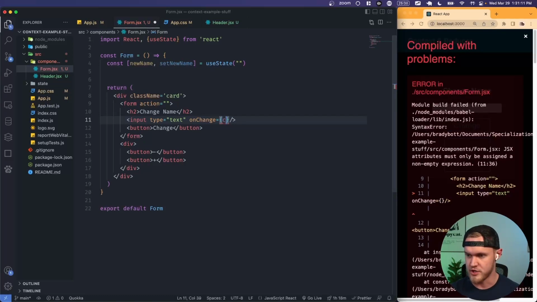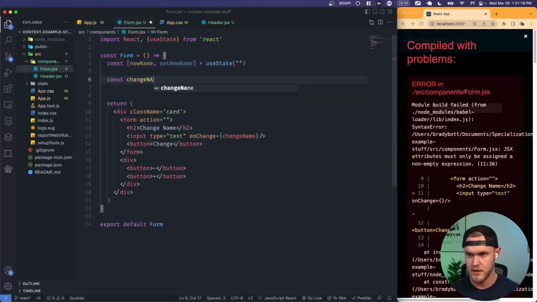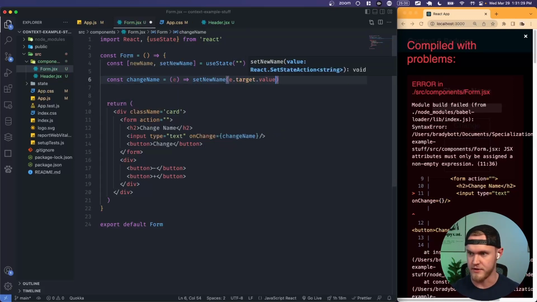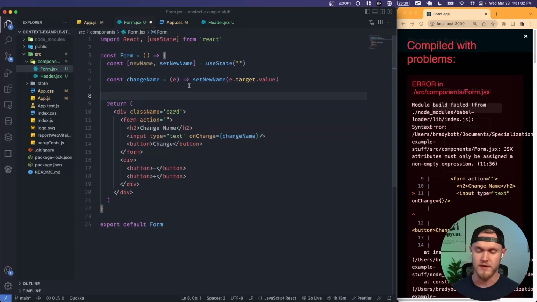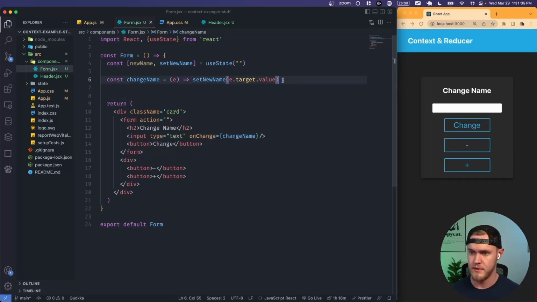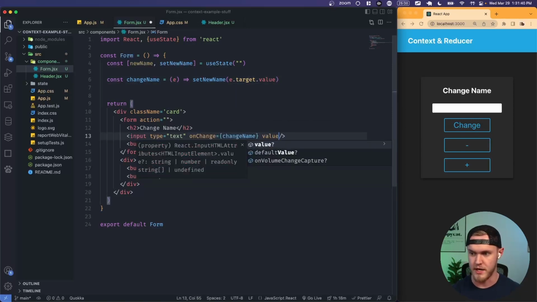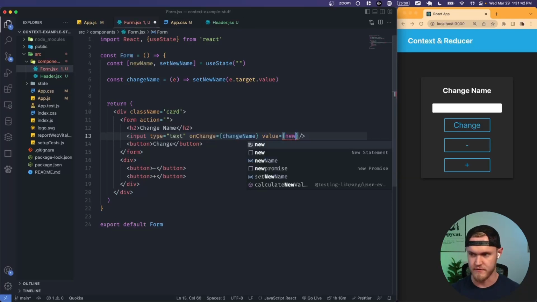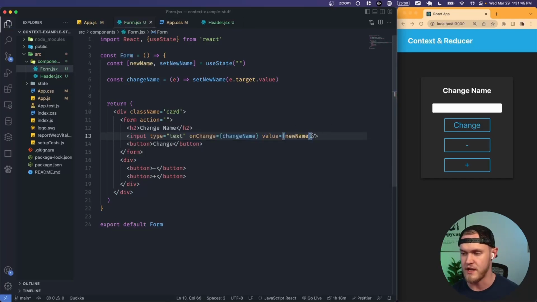We're going to have a function called change name. So let's create that function now. Const change name. And what it will do is it will take in e for the event that triggers it. And we will set new name to e.target.value. So we have just bound the state or the input field to state. Now we need to do our double bind and say that the value is whatever new name is. So we have not only bound once, but twice.